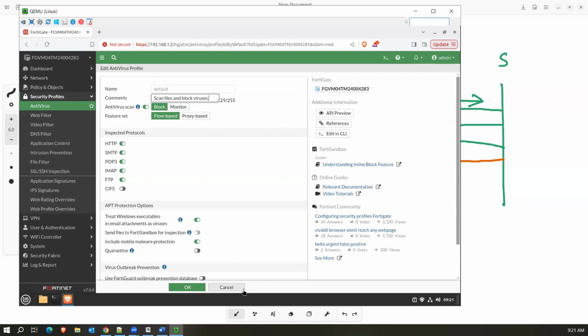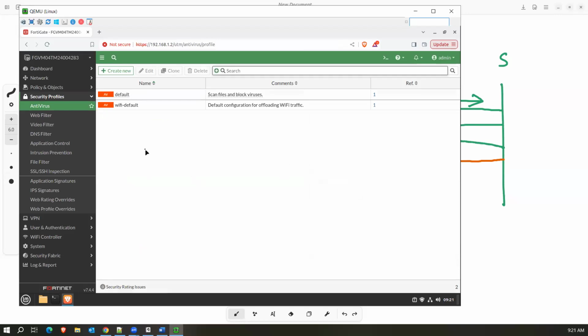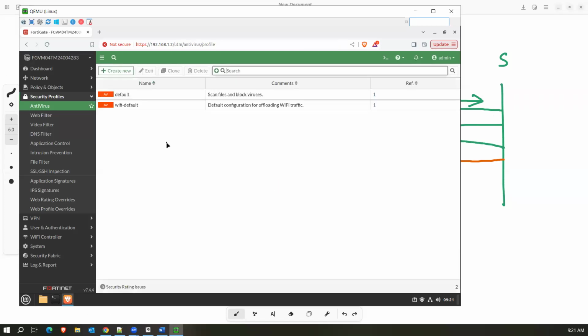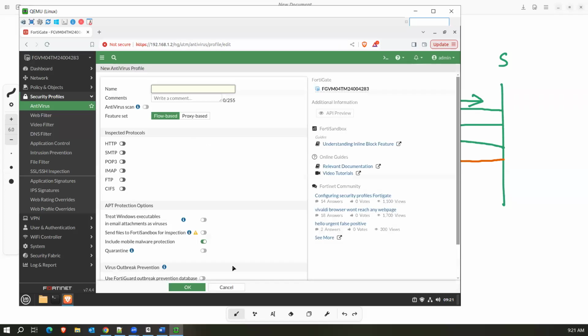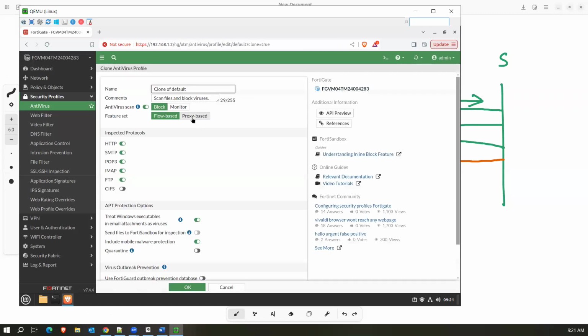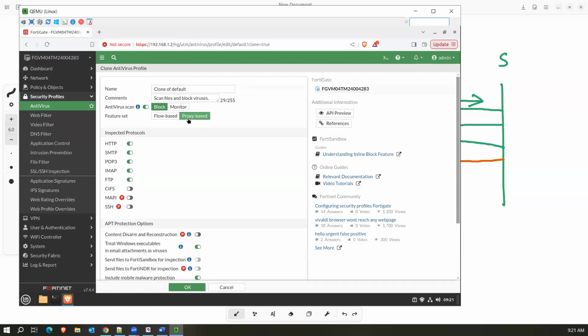You cannot mix these two things. If the policy is in proxy mode, then the profile which you attach will also be in proxy mode. For example, this particular AV profile is set to flow mode, so I can only refer to this if the policy is in flow mode. So let's create one for proxy. Let's clone this and set this to proxy. The moment we set this to proxy, we get certain additional protocol functions.